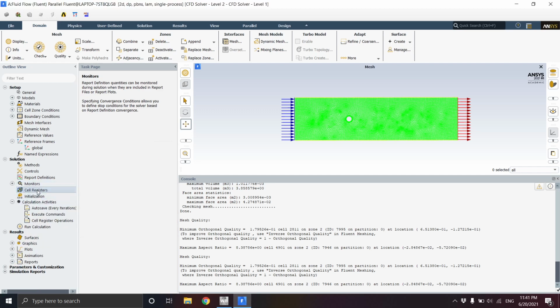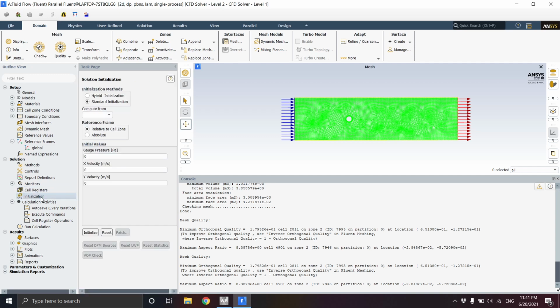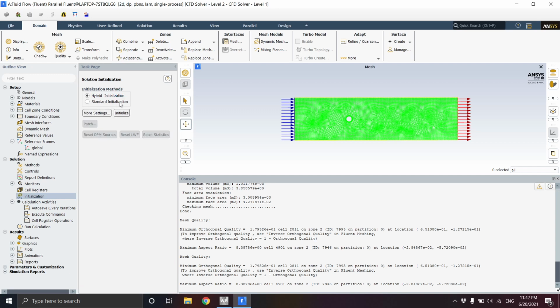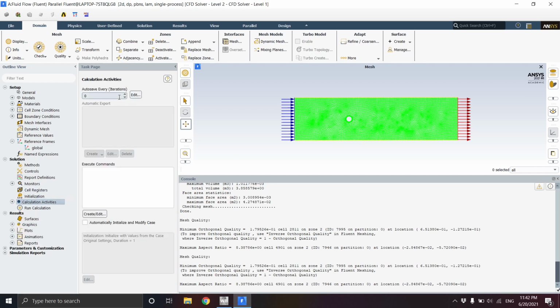We can see that there's nothing on cell registers, so we go to initialization. So here it's going to give us an initialization method. I recommend going for just hybrid. It's going to give us a more precise solution. So if we click on here, it's going to give us some initial solutions before we actually run our simulation, in order for it to be more precise whenever it runs. So here we have calculation activities. We're not gonna mess with those too much right now.